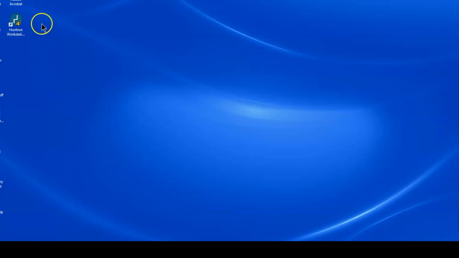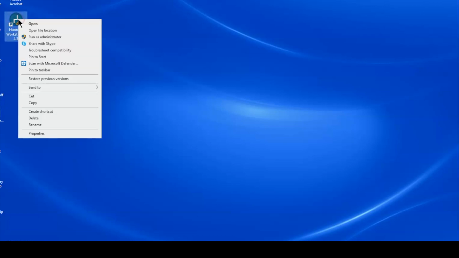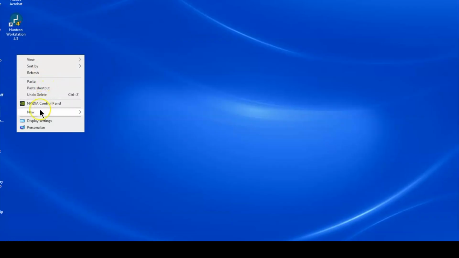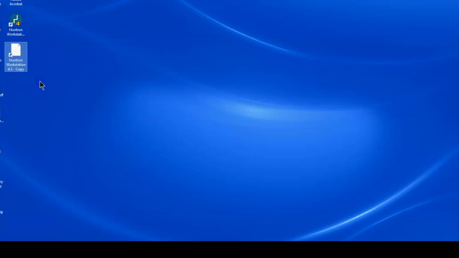And then on the desktop, you can see our Huntron Workstation shortcut. And of course, this opens Huntron Workstation into the developer's environment. So we want to create one that goes straight into the tester environment. To do that, you can right-click, select Copy, and then just go ahead and paste it right back to the desktop. So we'll select Paste. You can see we have a new shortcut there. So what you would want to do is rename this shortcut.